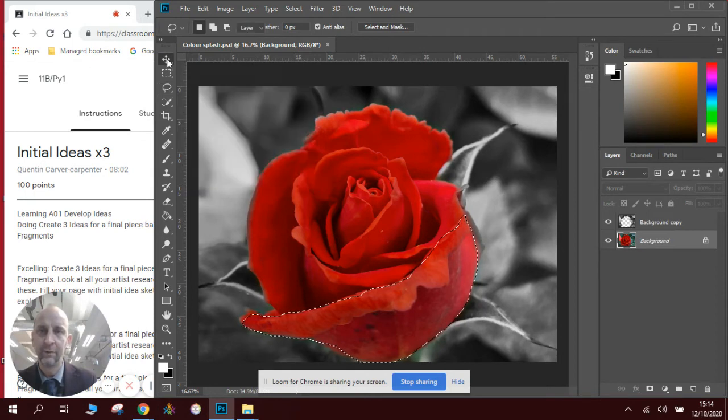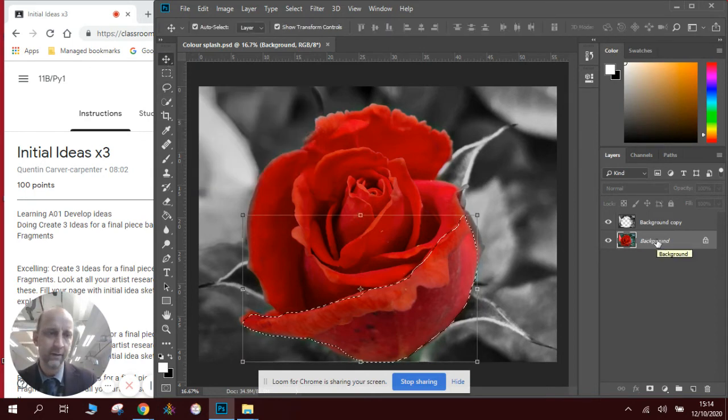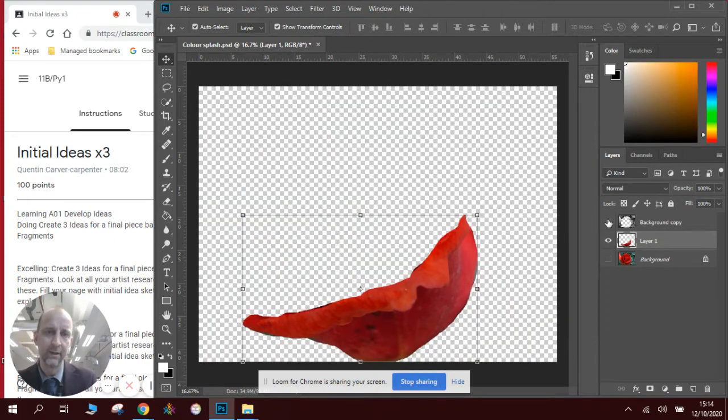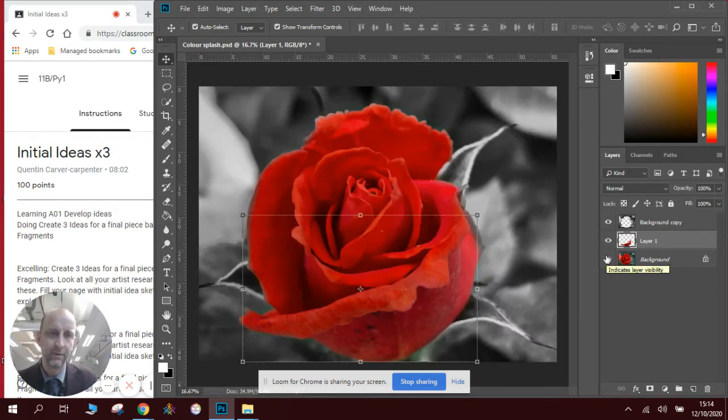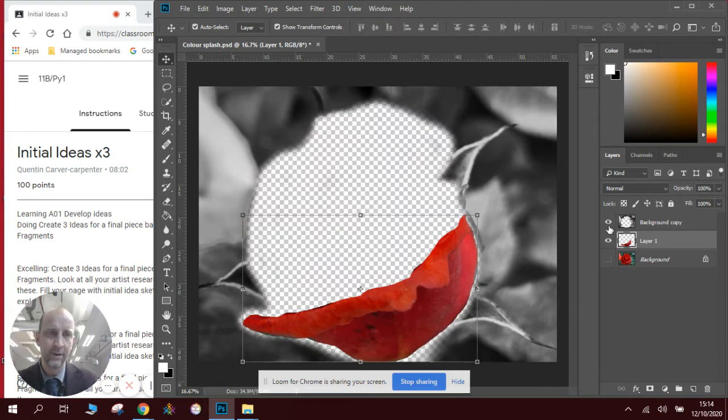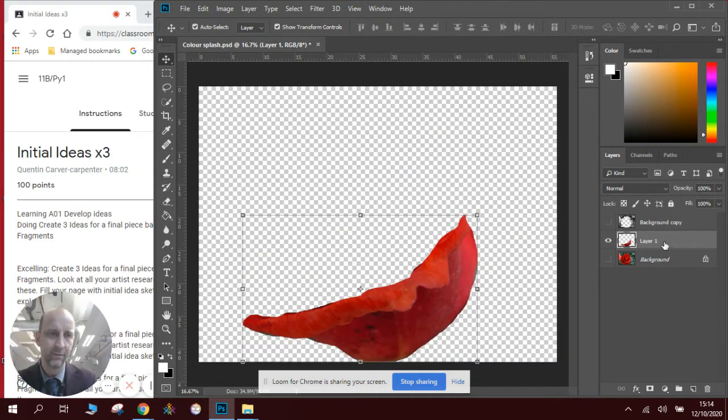I move over to the Move tool. I then, on the keyboard, press Control C to copy, Control V to paste. You will now notice I have a layer. If I close the eyes next to the other layers, with just that petal on it, can you see that? So that is the layer with this petal, and it's called Layer 1.